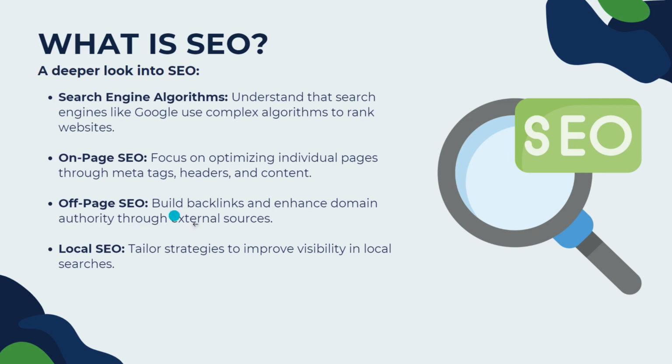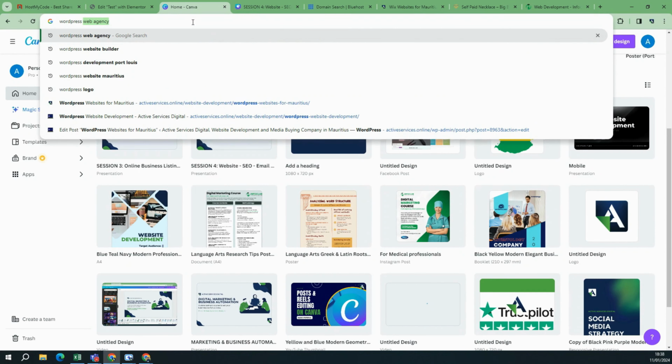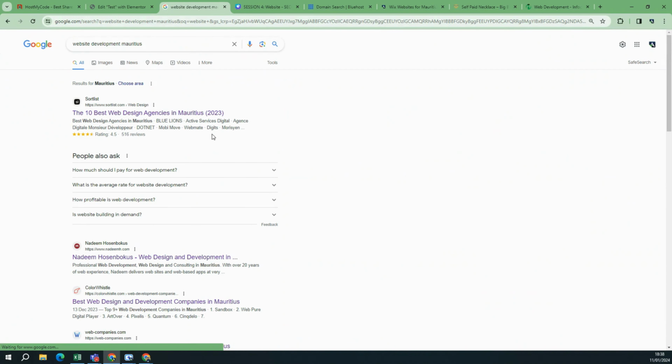So you would need to be building a lot of different links. I'll show you an example. If I was to Google WordPress website development Mauritius. Again, this one is in progress. I'm not ranking yet, but I'm working on it.